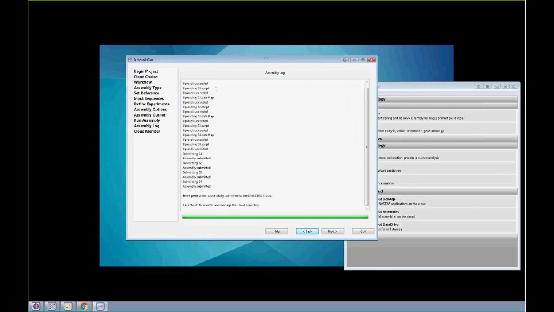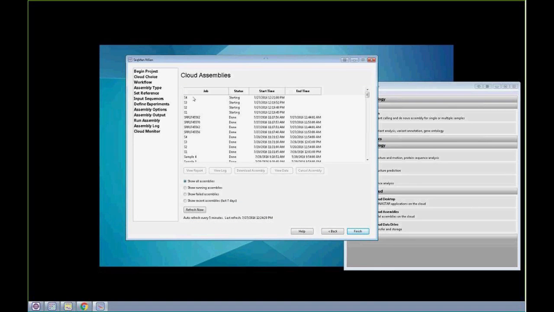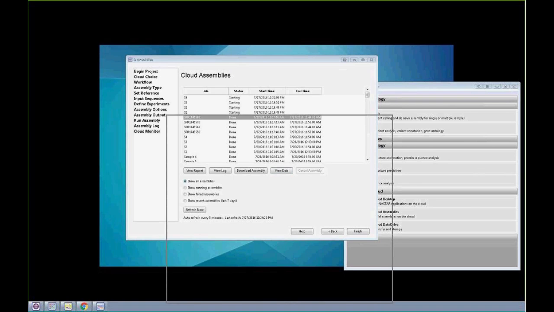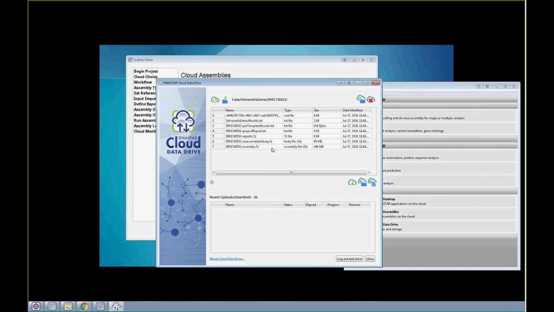So you'll see here in this log, I get a status message that says the entire project was successfully submitted. So then I'll click Next, and here I can see my S1 through S4 jobs, and I can see the status of those as starting on the cloud. You can also see the status of some previous jobs I've completed, so those are done. If you want to go look at these, you can select the project and then either say download assembly or view the data. Again, you're probably noticing a pattern here. This is just going to open up our cloud data drive, and then you can download the compressed assembly results from there.